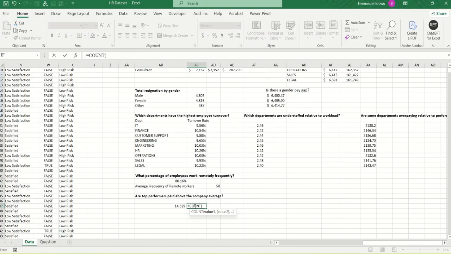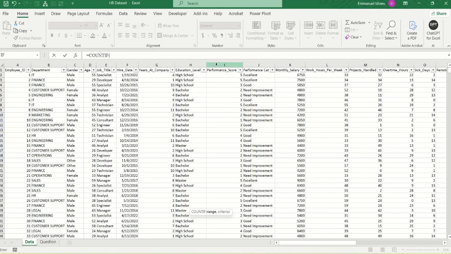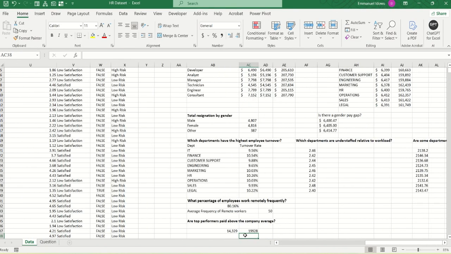For count, if counting this or this, the criteria is excellence. So we have 19,000. So basically all we have to do is this divided by this. So we have 71.9% of top performers that are above the average company salary, which is fair.